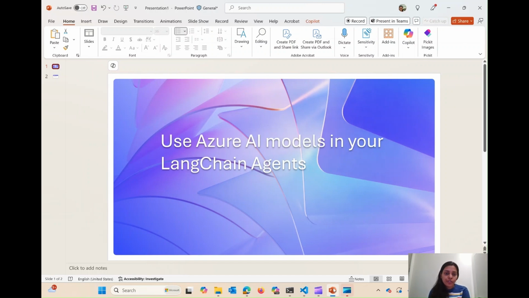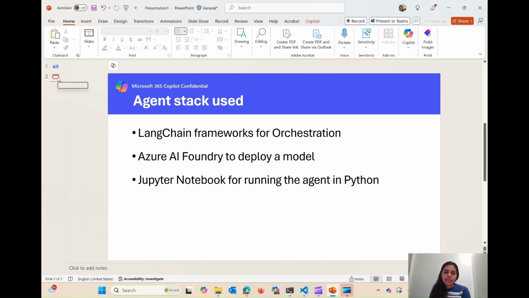In this video, I'm going to show you how you can use Azure AI models in your LangChain agents. For this video, I'm using LangChain framework for orchestration. I'm using Azure AI Foundry to deploy an LLM model, and I'm using Jupyter Notebook to run my agent in Python.